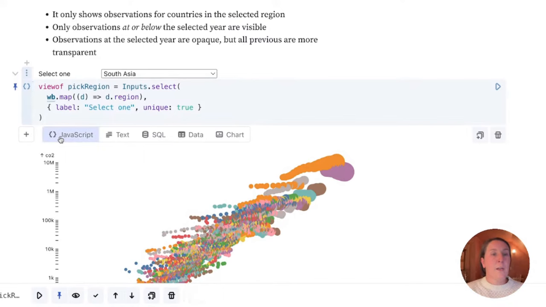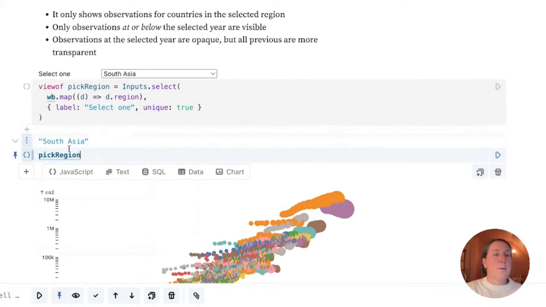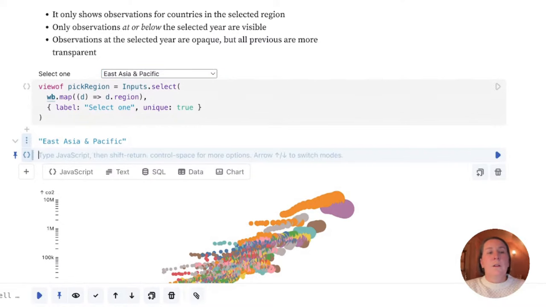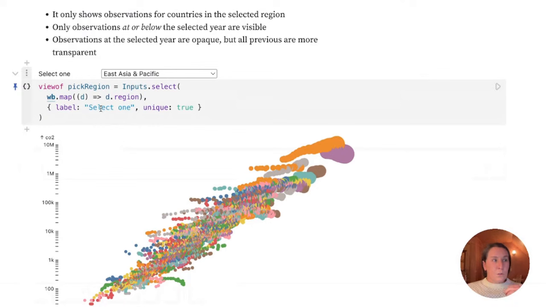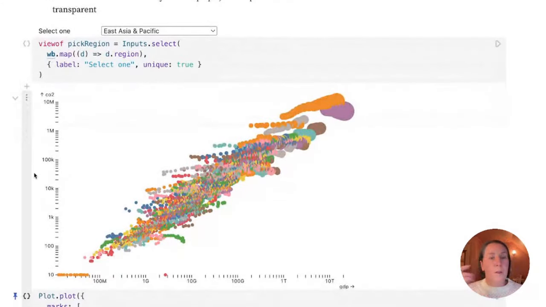And what's actually happening under the hood, just a preview, you don't have to write this part, is that it's storing the current value of that drop-down menu. So if I select something else, notice that the value of pick region is also being automatically updated. That gives me a tool that I can use to control what's showing up in my chart. So I'm going to make it so that within my chart, only the subset for the region that I've selected is appearing at any one time.